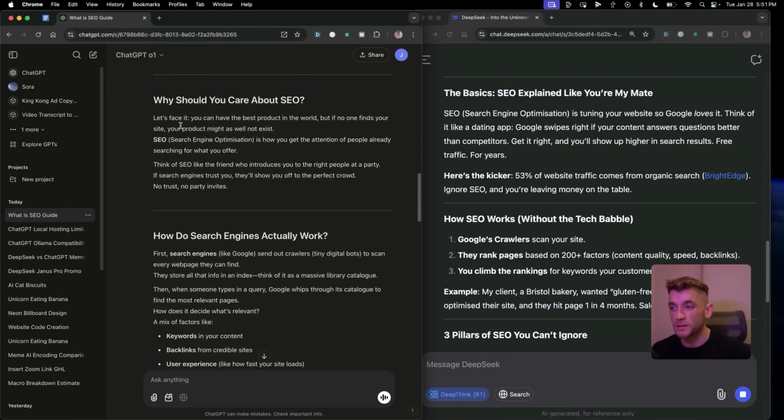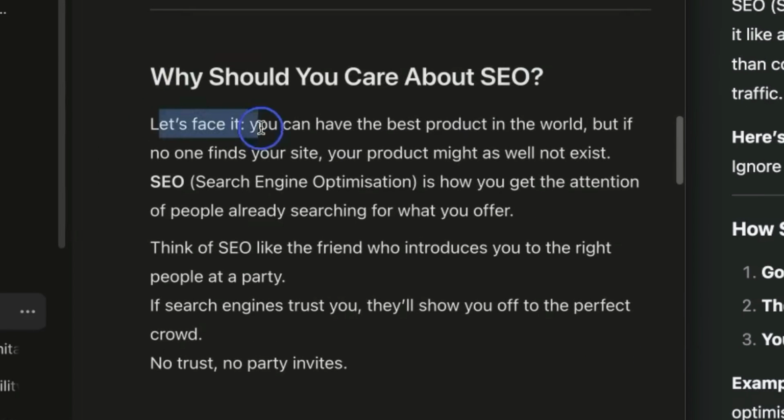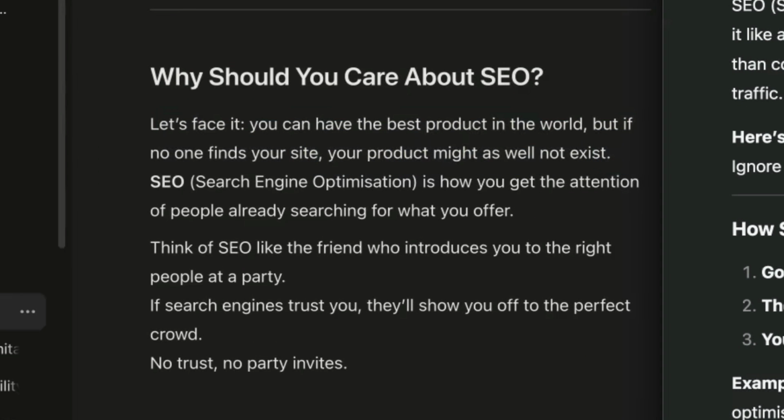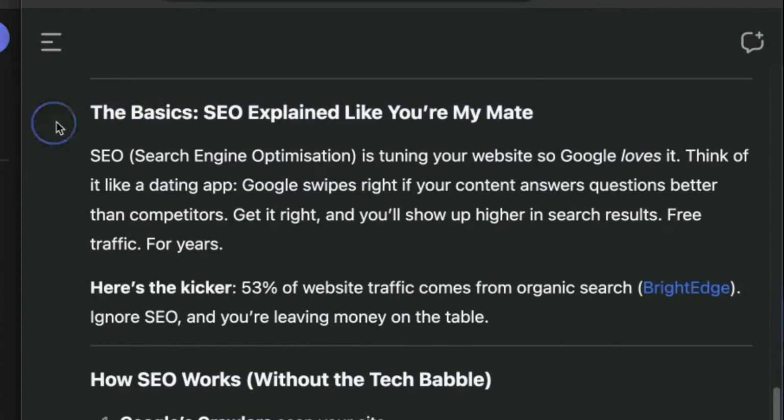So for example, ChatGPT says, why should you care about SEO? Let's face it, you can have the best product in the world, but if no one finds your site, your product might as well not exist. Not bad at all. Let's have a look at the next one. So on DeepSeek-R1, the title is The Basics: SEO explained like you're my mate. Feels a little bit weird straight off the bat, not gonna lie to you.